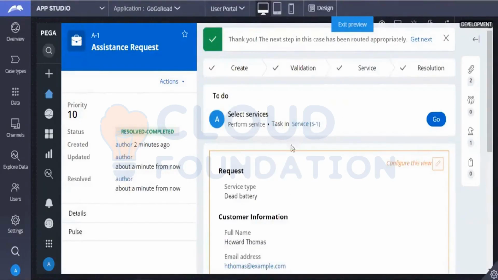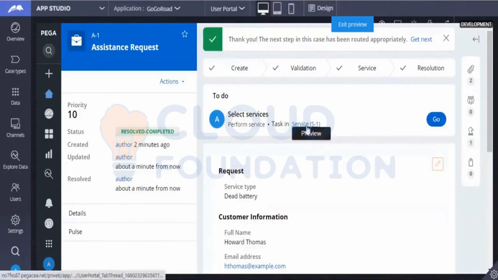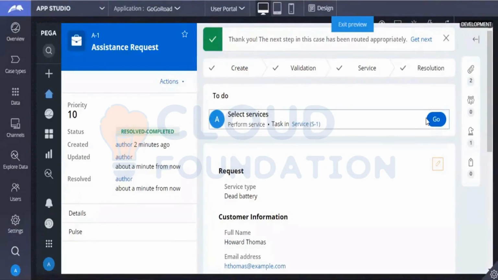Now if you see, automatically S1 has been created. Our main parent case type is A1. In order to differentiate between parent and child, you have S1. Whenever you click on this particular S1, we will have all the details, whatever we configured in the child case.